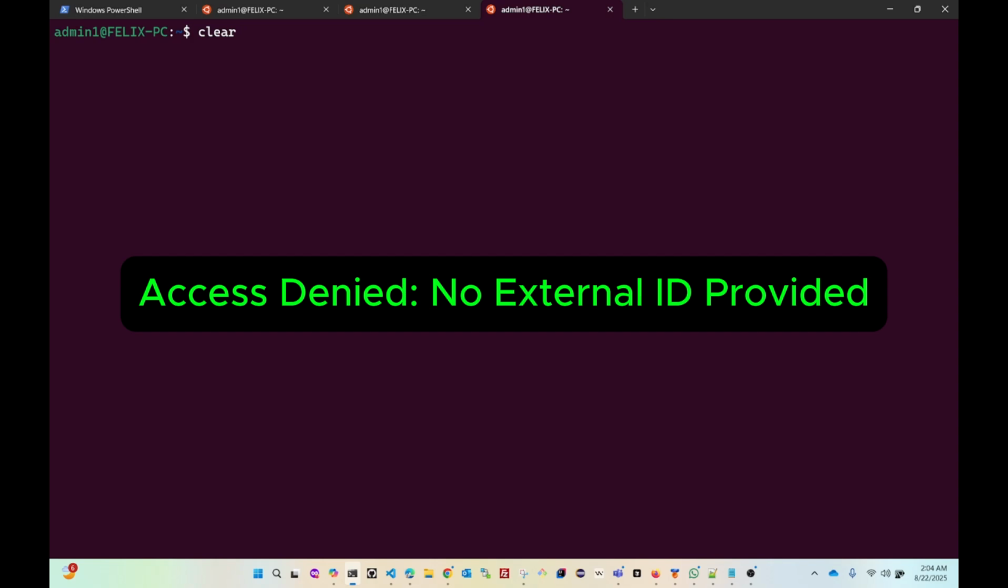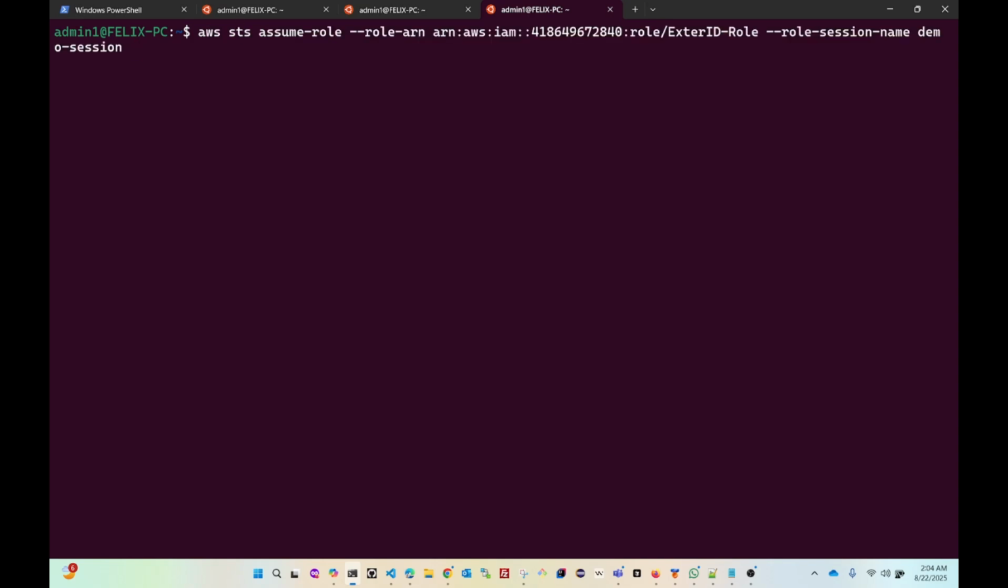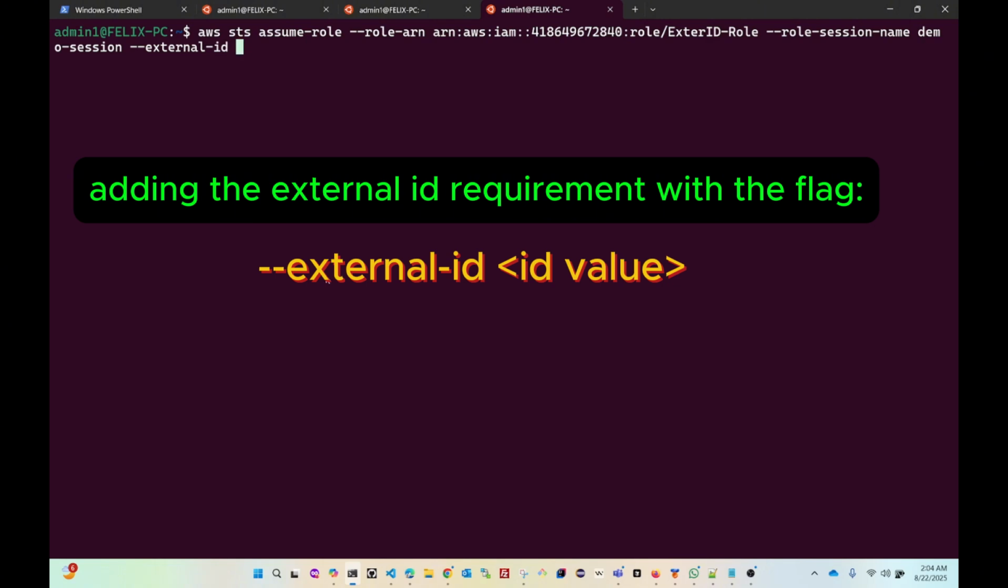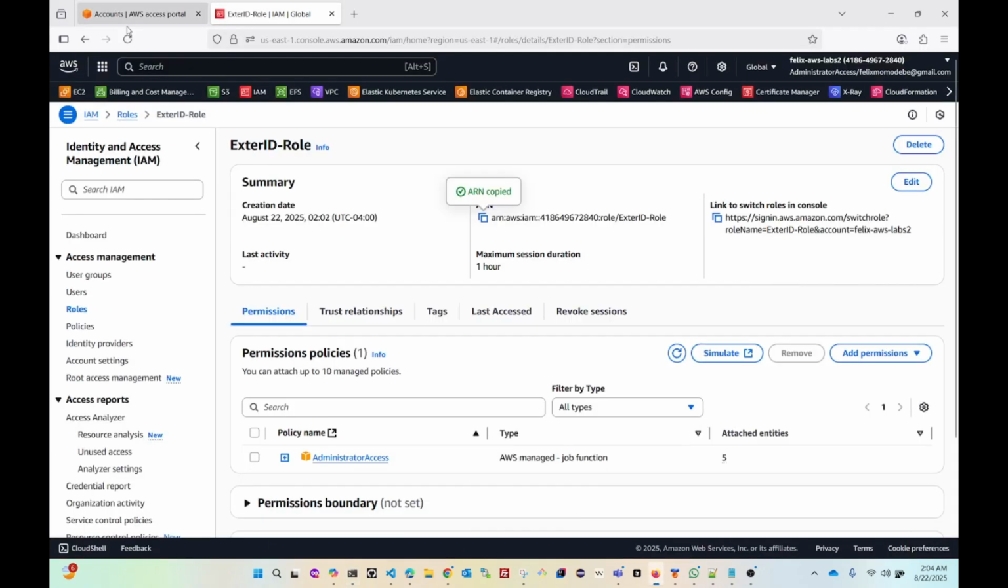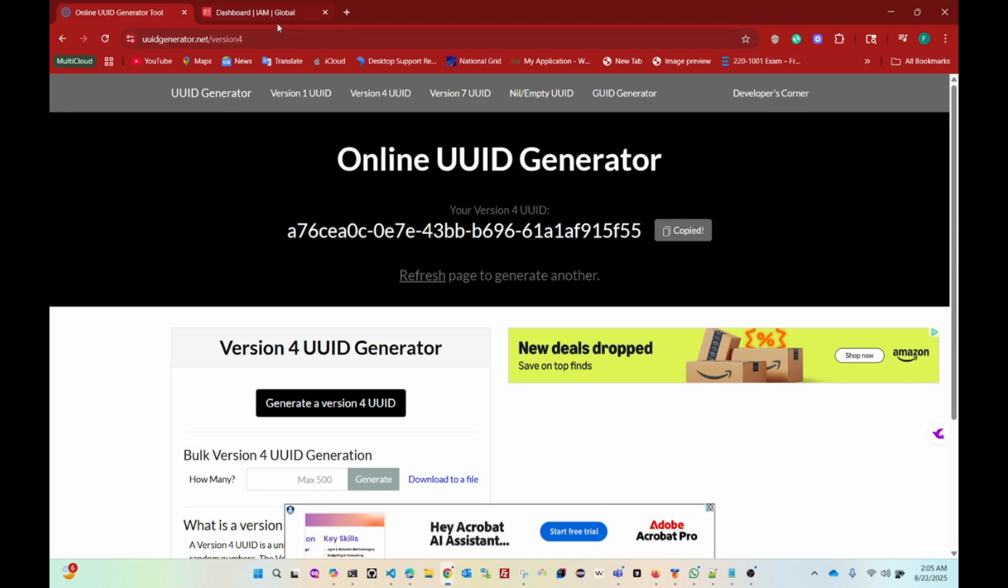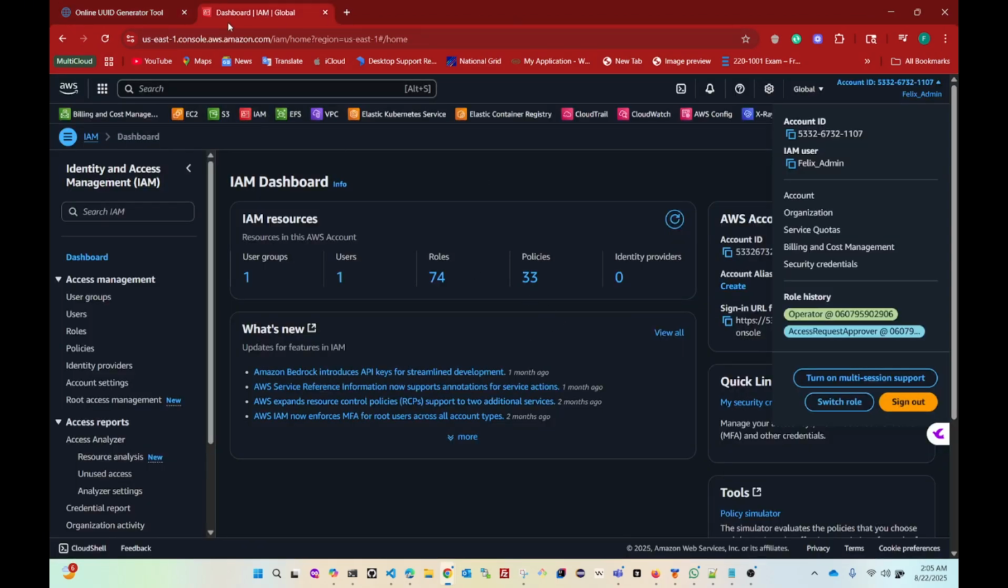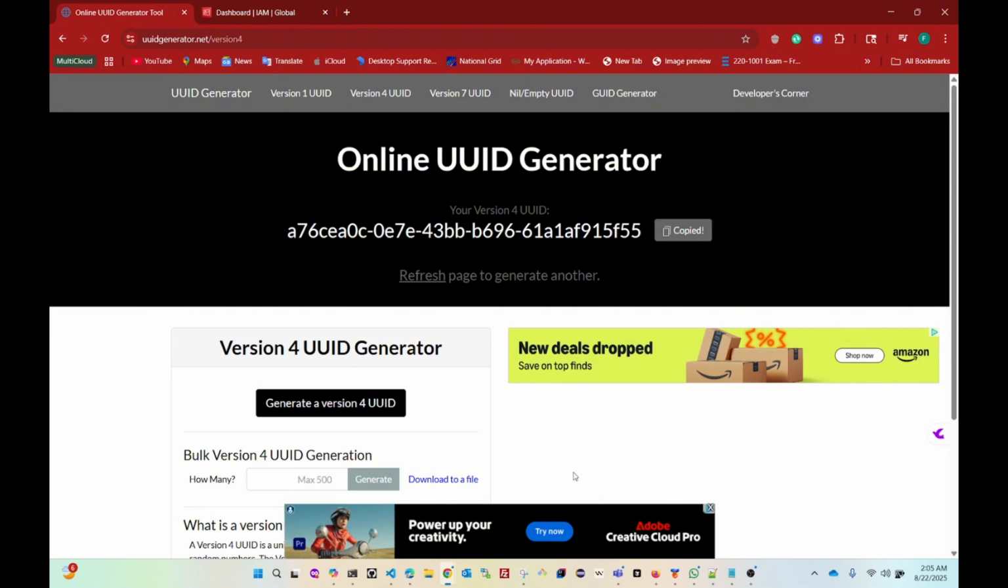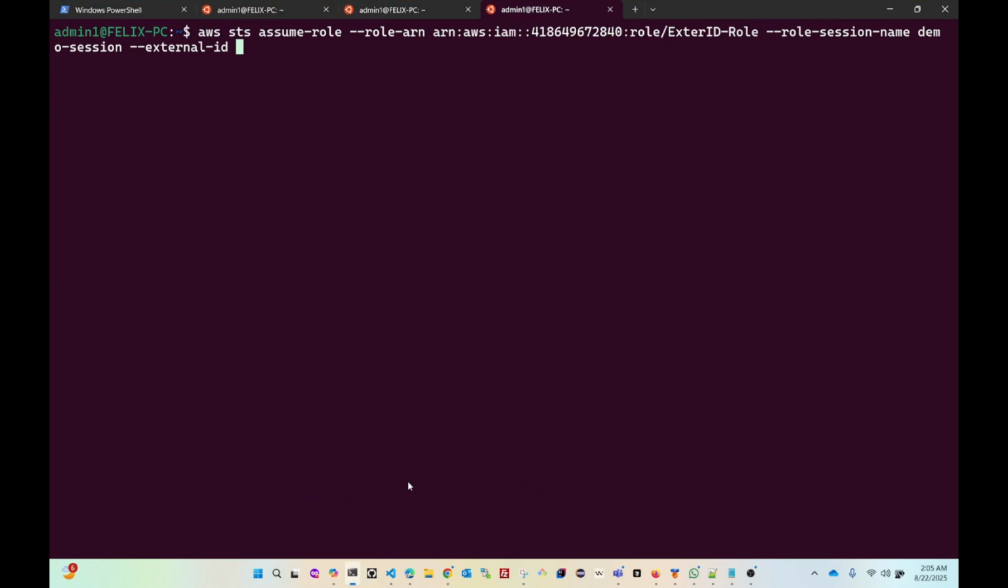I'm going to run the command again, and this time with an external ID flag, and I'm going to add it external ID, and I'm going to copy that external ID. I can either copy it from here where I already have it, or you can go back to where you have the role and copy it. But since I have it here, I can easily copy it. And I'm going to go back to my terminal, and I'm going to add that.